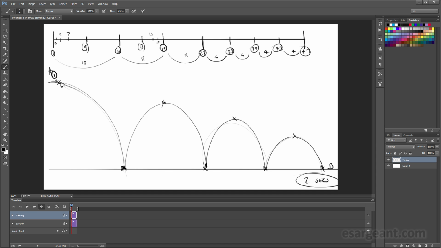You can see that the ball starts at frame 1, it starts to speed up, hits the ground, and then starts to slow down as it gets to 19. And we can just keep on with this plan of attack. So from 19 to 27, we're going to go the opposite.